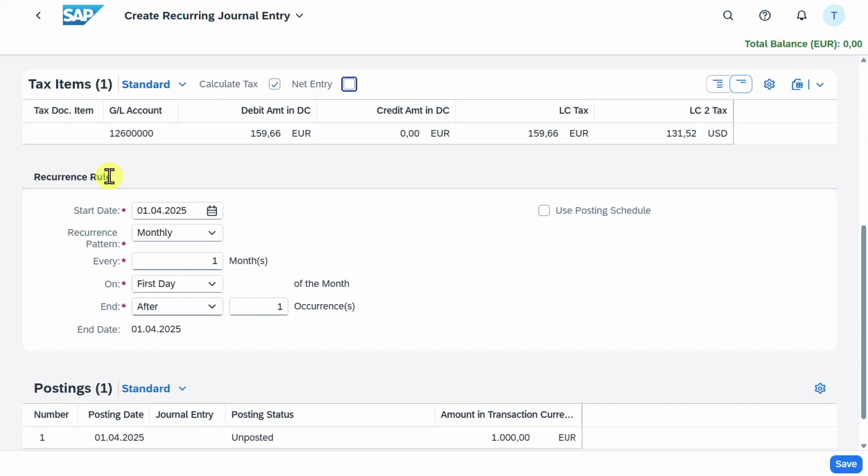Now you can see the so-called recurrence rule. So we need to state when our recurring journal entry should start. Let's say from the 1st of April. And then we can say whether it should occur monthly, weekly, or by posting period. So if we set it to monthly, then this means that each and every month, so the 1st of April, 1st of May, 1st of June, and so on, one posting will be generated.